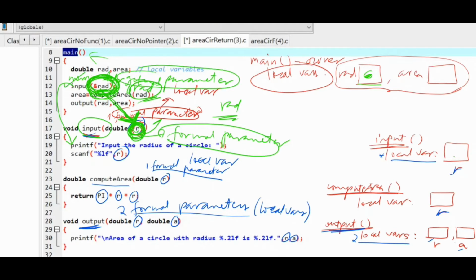When the function call is executed, this line here, input ampersand rad, execution jumps inside the function input, and the value of the formal parameter r is equal to the value of the actual parameter. Since what we passed here is the memory address of rad, r is equal to the memory address of rad. Say for example, in the RAM, this is memory address 81, and the value of this is no value yet. What we pass here for r is the value 81.